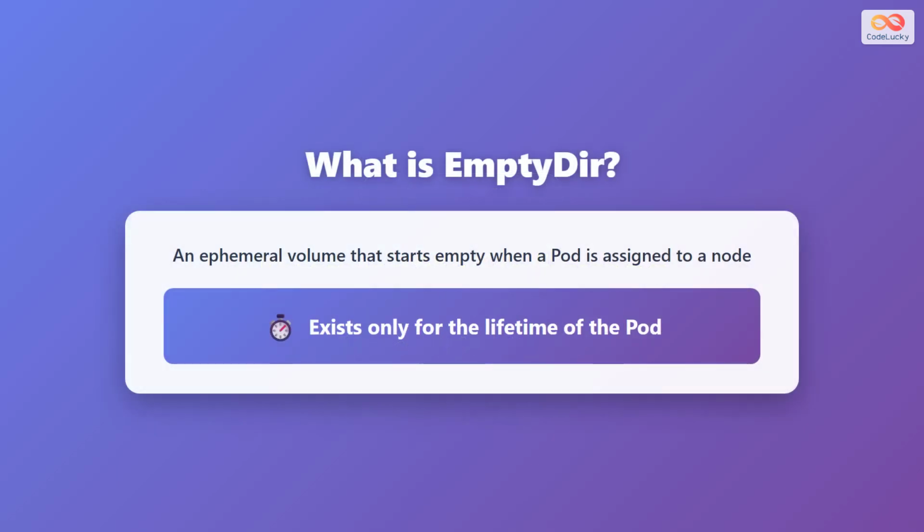EmptyDir is an ephemeral volume type in Kubernetes that starts completely empty when a pod is first assigned to a node. The key characteristic of EmptyDir is its lifecycle. It exists only for the lifetime of the pod. This means that as long as your pod is running, the EmptyDir volume persists, but once the pod is deleted or removed from the node, all data stored in the EmptyDir volume is permanently deleted.